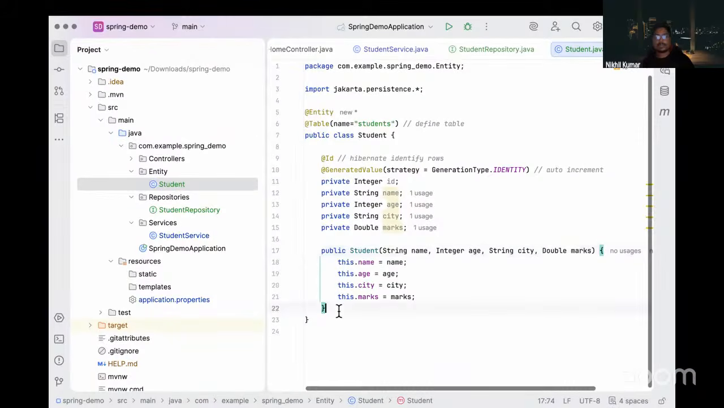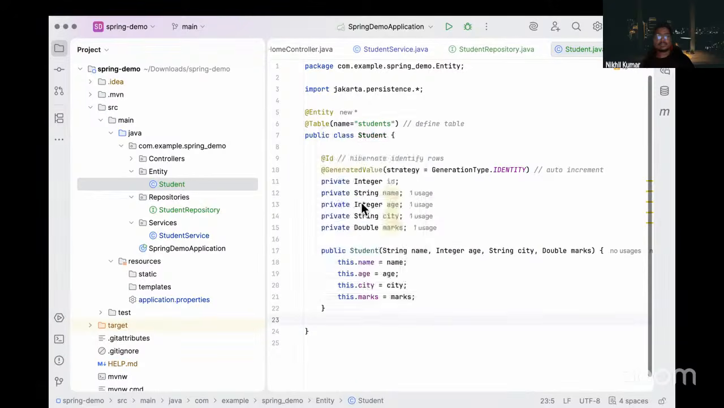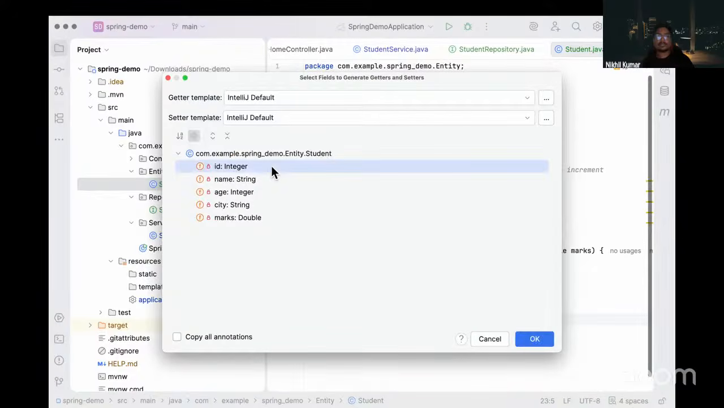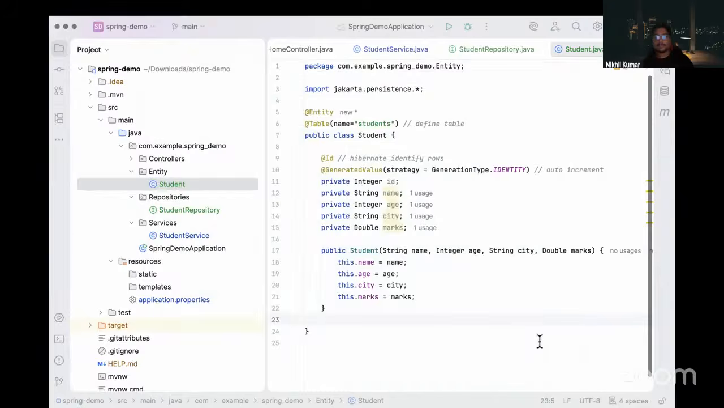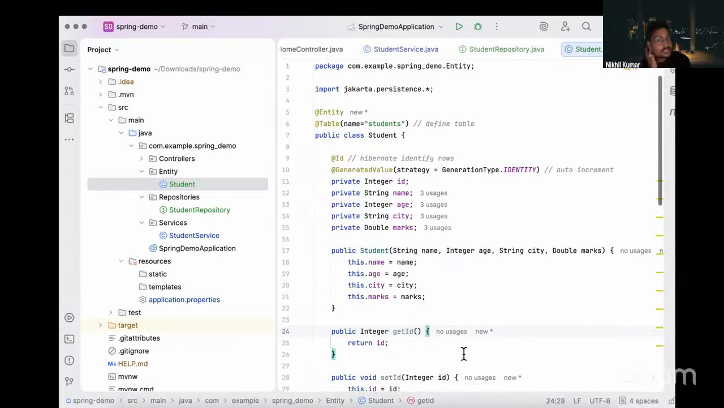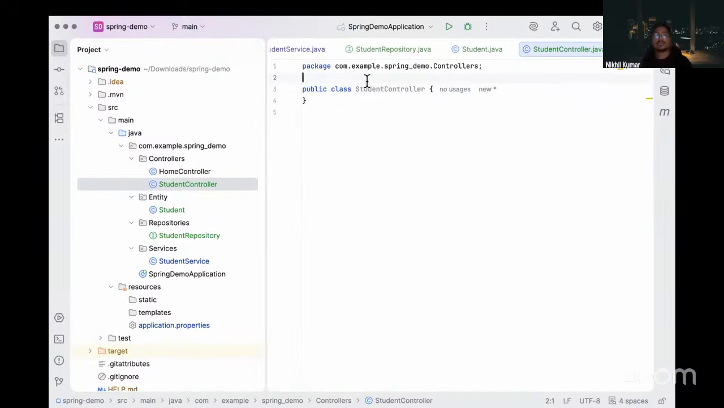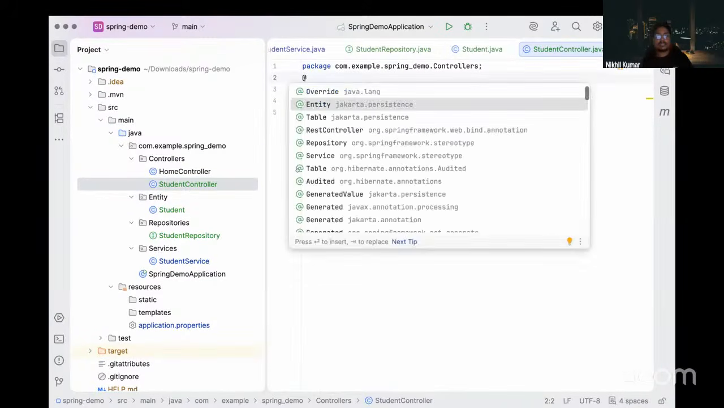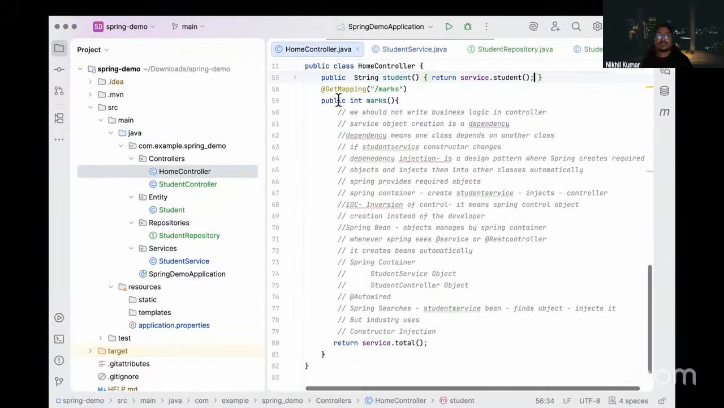We have created a constructor, and we will generate getters and setters as well. Okay, we got getters and setters, we got the constructor here. Inside this, we have the student controller, and we have to write @RestController here. Correct? We have to write @RestController here.